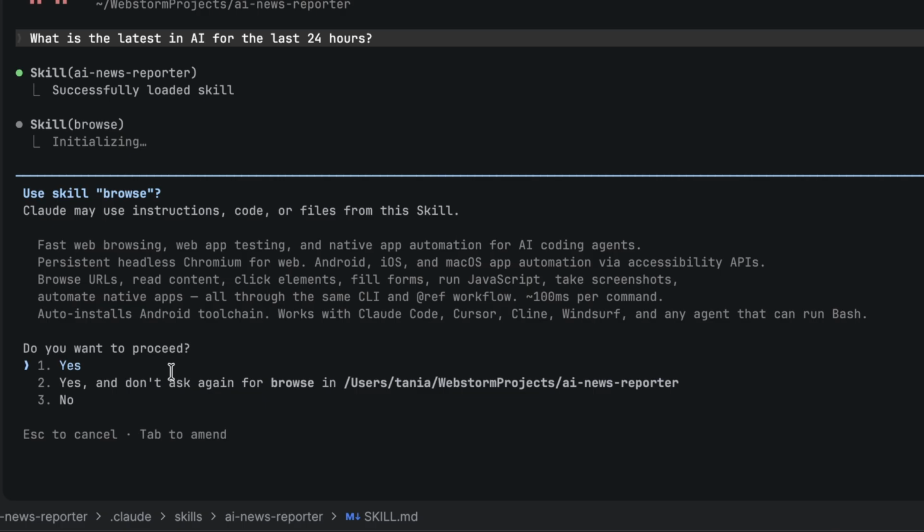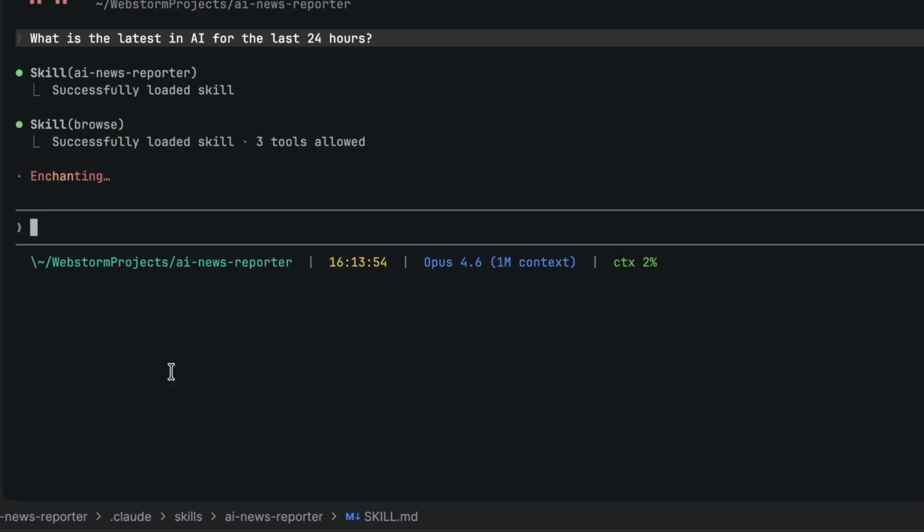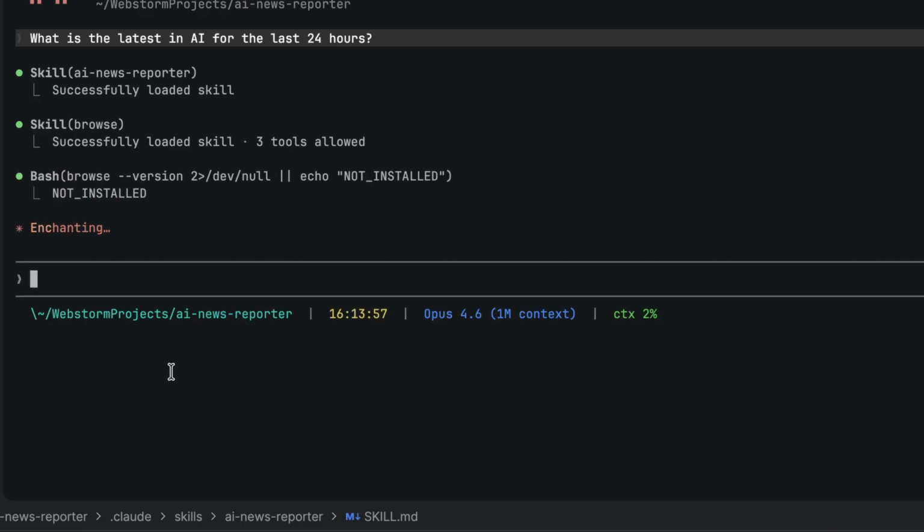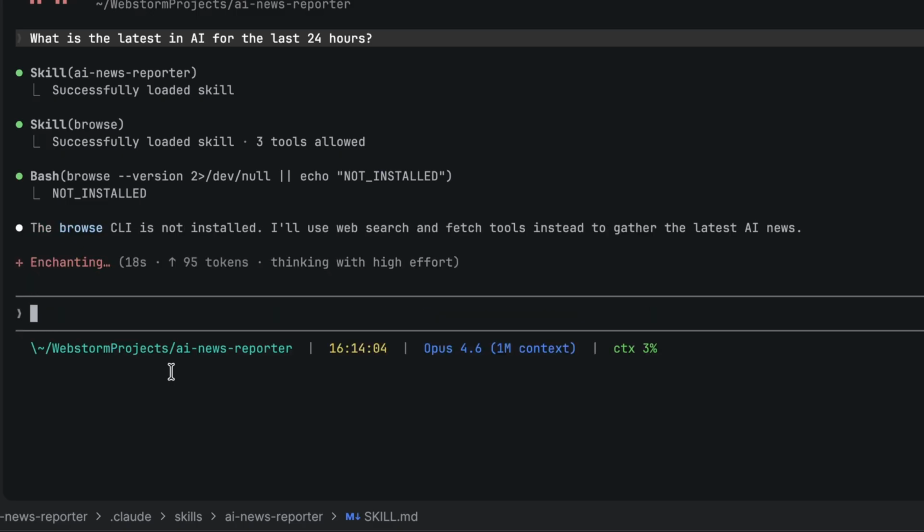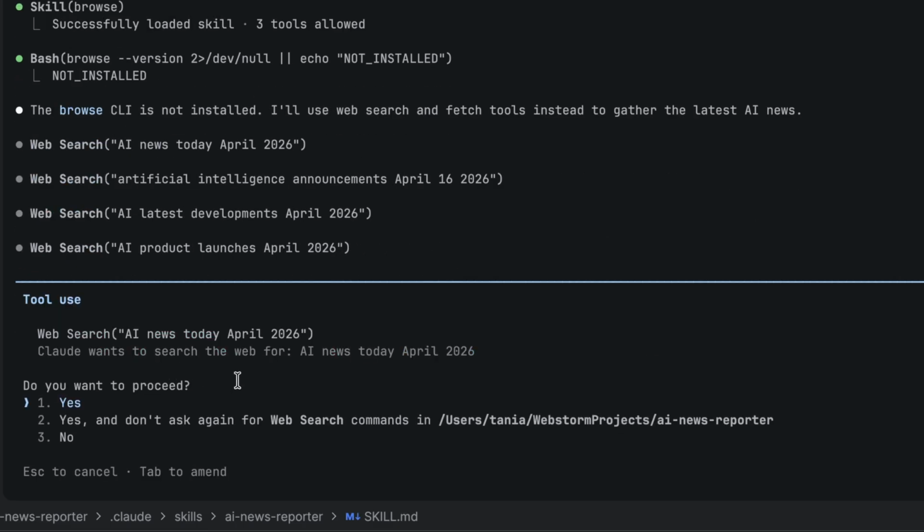For me specifically, especially when I do examples for different projects, I like to keep it as one by one, to ask me for permission every time, just to show you guys. So I would say yes. And now you're going to see that it's going to start running browse, which means that it's going to go URL by URL.